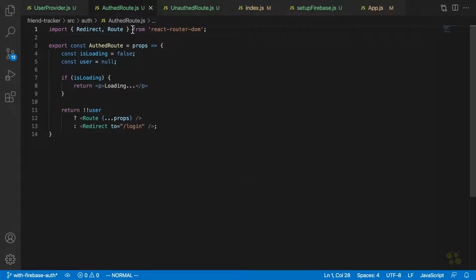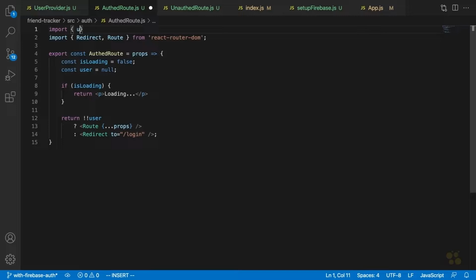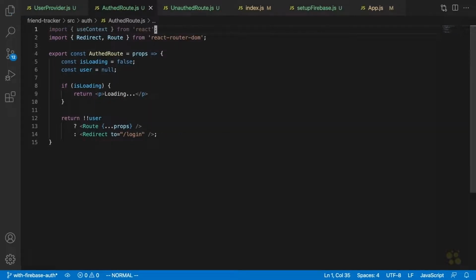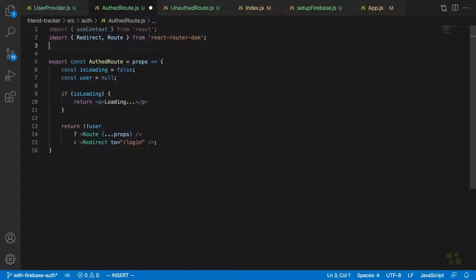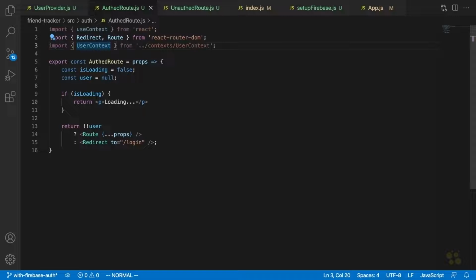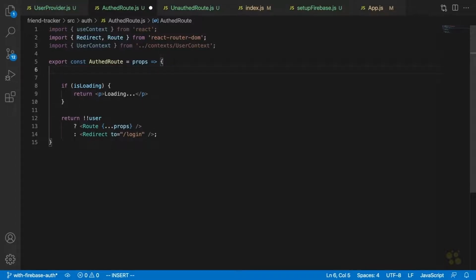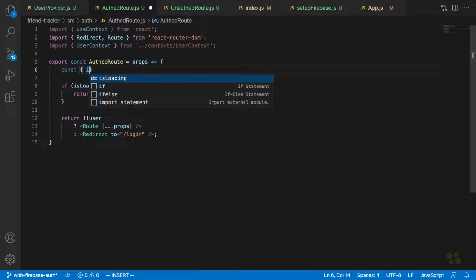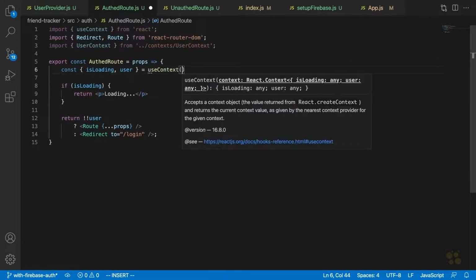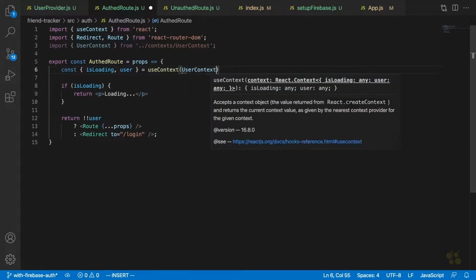So let's import the useContext hook. We're going to say import useContext from React. And we're also going to want to import our UserContext by saying import UserContext from contexts/UserContext. And what we're going to do is, instead of saying isLoading and user just hard coded there, we're going to say const isLoading and user equals useContext(UserContext).